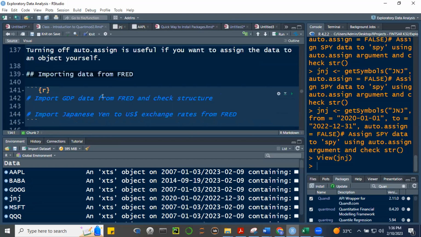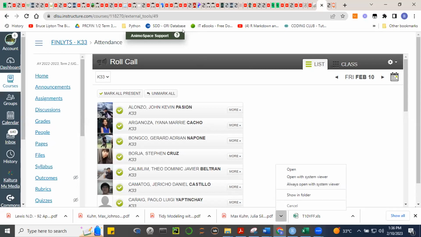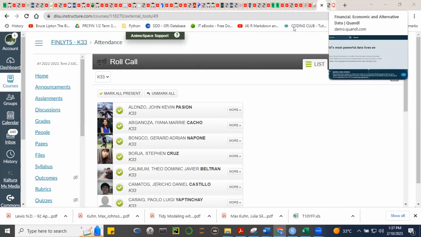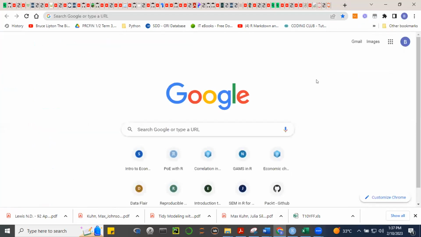Now, Quantmod can also download from other databases. One database that's very rich in terms of data is FRED. Could you kindly chat, please, if you have used FRED before? Yes or no, please? Have you used FRED before? The database FRED? Okay, that's good because this is an opportunity to learn. See FRED, class.